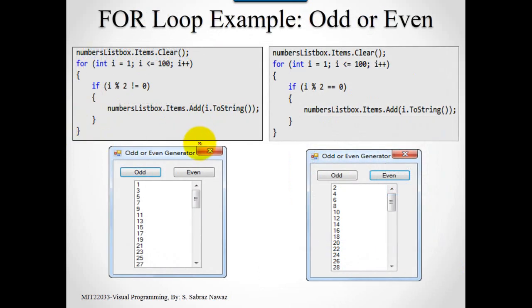Another example we have is displaying odd numbers or even numbers using the for loop. Previously we did this with our do loop as well as while loop. Here we are testing whether the remainder of this operation, the remainder modulus operator, 2. If it is not equal to 0, it is an odd number, so odd numbers are added. If it is 0, it is an even number, so even numbers are added, other numbers are skipped. So that's how it works.